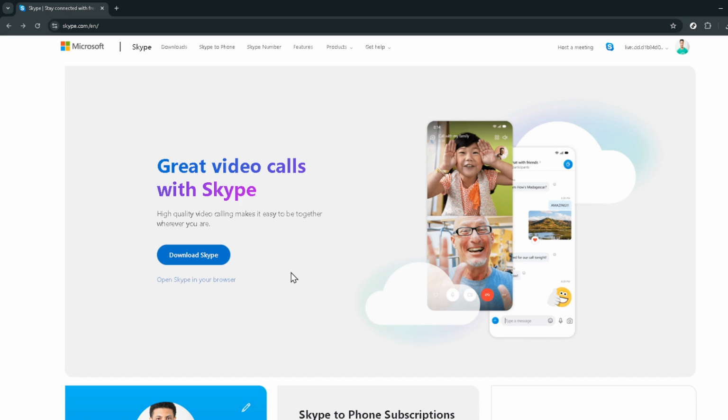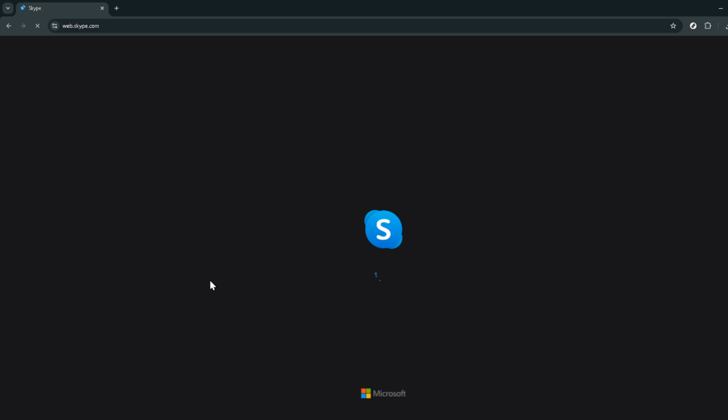First off, head to the Skype website. You're going to see an option that says Open Skype in Browser. Click on that. If you're not already signed into your account, you'll be prompted to do so. Make sure you enter your credentials to access your account. This is your gateway to all things Skype, a space where messages, video calls, and contacts come together.